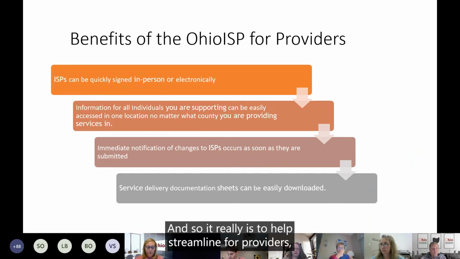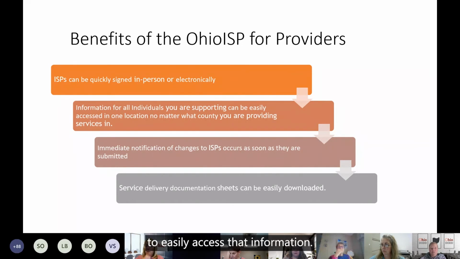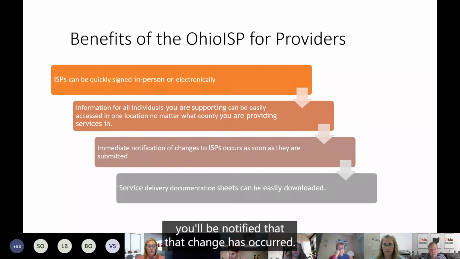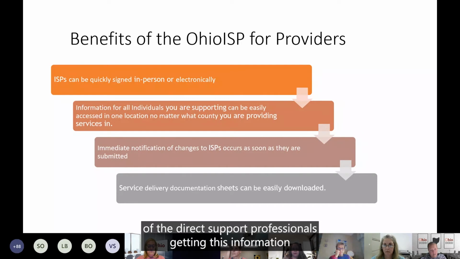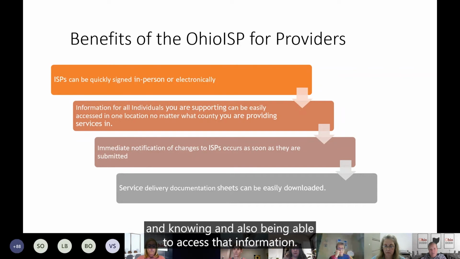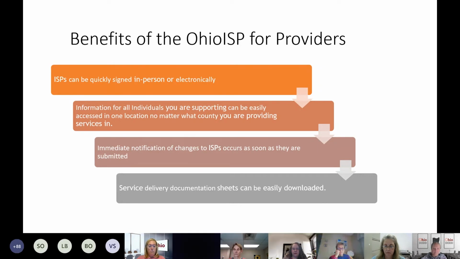It really is to help streamline for providers, especially those providers working in multiple counties, to easily access that information. And you'll receive immediate notification of any changes made to an ISP. As soon as that ISP is submitted, you'll be notified that that change has occurred. And we recognize the importance of the direct support professionals getting this information and knowing, and also being able to access that information.